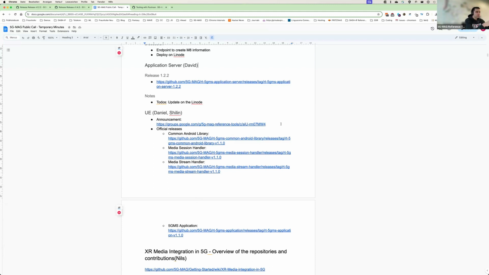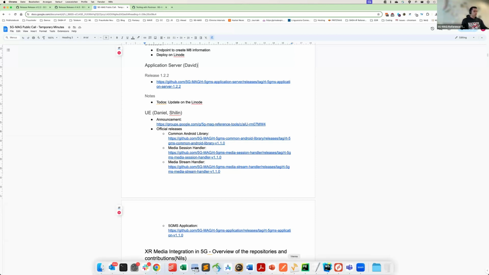So the changes that we did on the client side integrate very well with what was done on the core side, on the server side, in the application function and the application server. And just to quickly demonstrate how these components work together, I'm going to start the media session handler and the 5GMS aware application on my Android phone that is connected to my laptop.